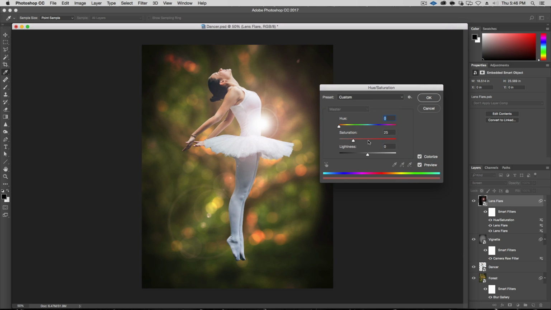And I can colorize this, and if I wanted a warm color, which I do, I'll go in here and see what I can do. I'm colorizing, right? I'm assigning a monochrome to the lens flare, which is kind of cool. So something nice and warm, hit OK.